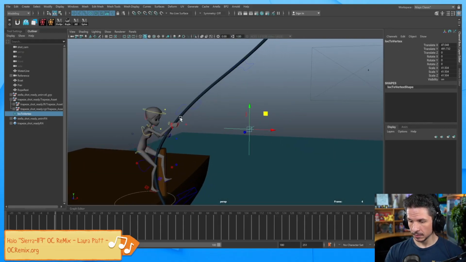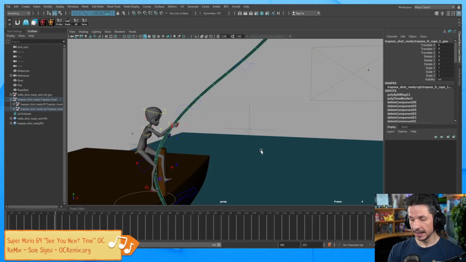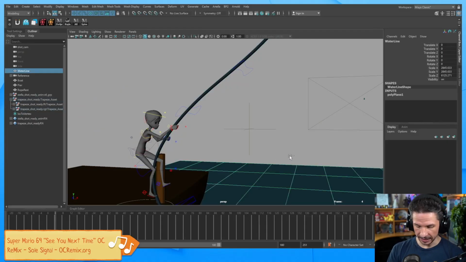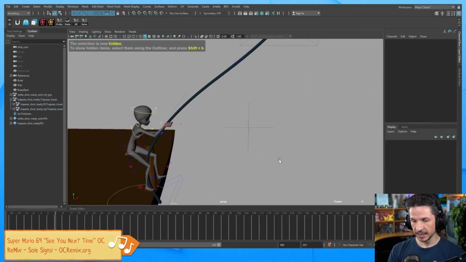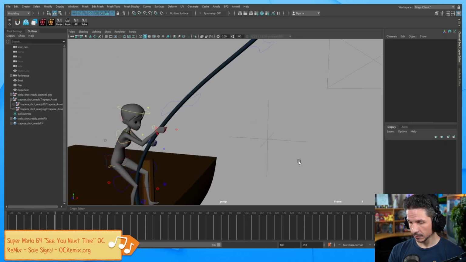So with that in place, let me actually change the background color. If ever you need to change the background color, just hit Alt and B on your keyboard. And I'm changing this simply because it's going to be an easier color to see there. I'm also going to hide the water for now, just so we can see the locator more clearly.